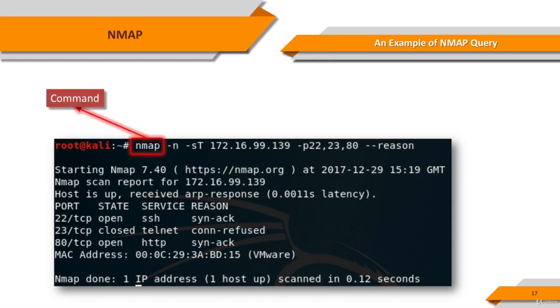Nmap is, of course, the command itself. -s is to define the scan type. If you use -s with uppercase T, as seen in the slide, it means you want to run a TCP scan. We'll see the important scan types in detail. If you don't use this parameter and you have the administrator privileges on the computer where you're using Nmap, SYN scan is the default scan type. If you don't have the admin privileges on the computer, TCP scan will run.